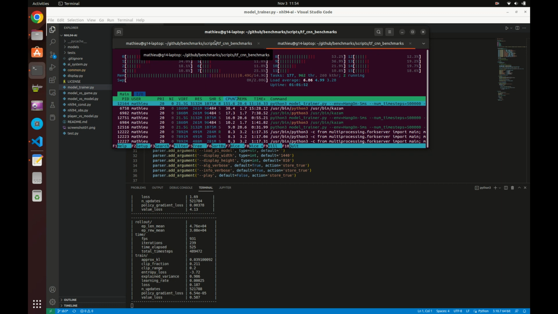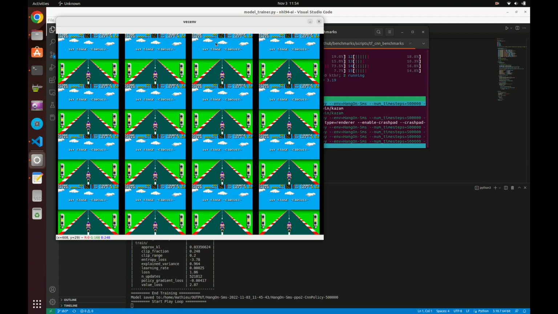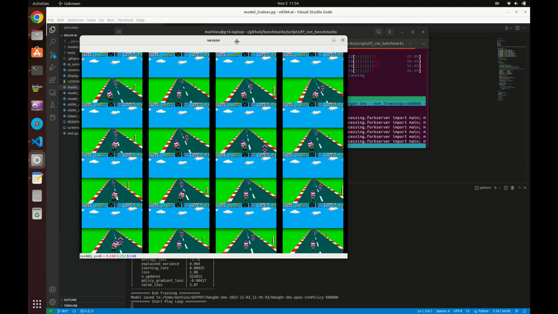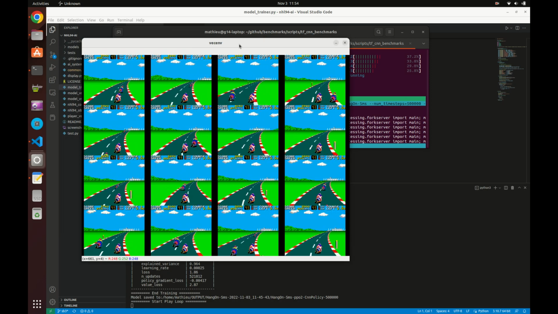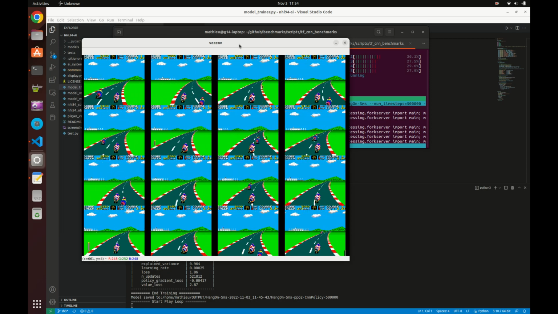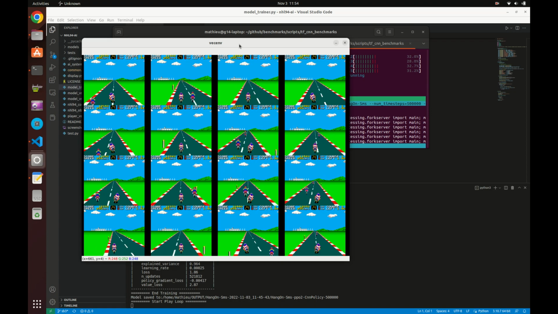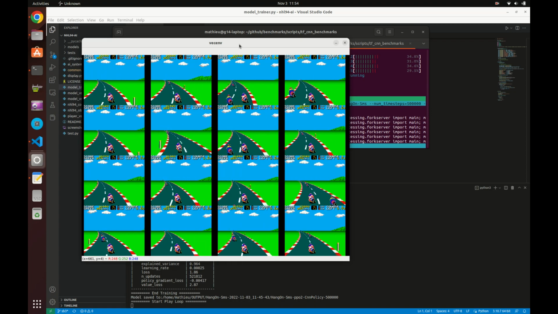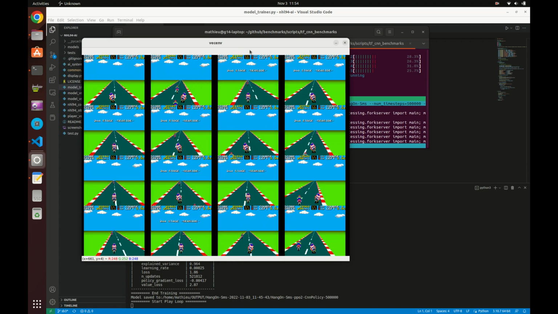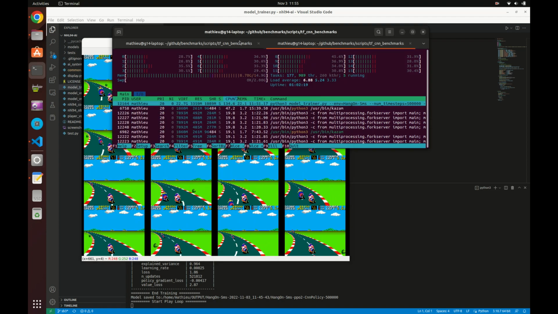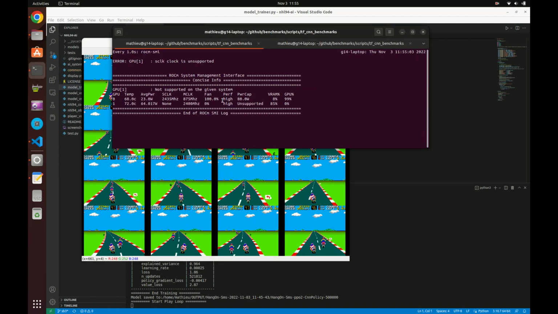So here we're running just an example, Hang-On on the Sega Master System, just to show that the system works well. It's actually the base of this model. I trained it on the NVIDIA card, and I continued training it on the AMD card.